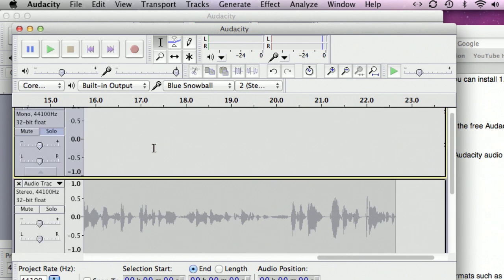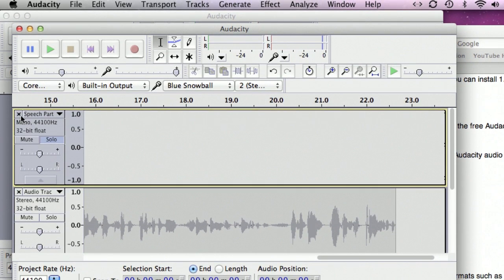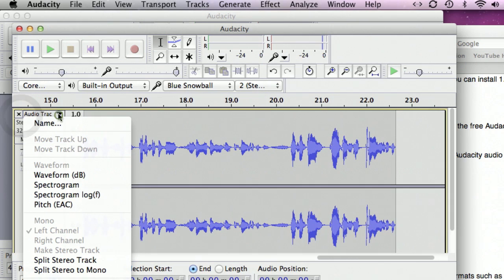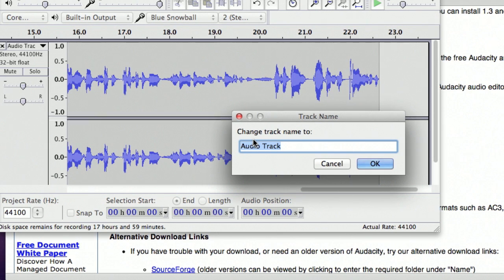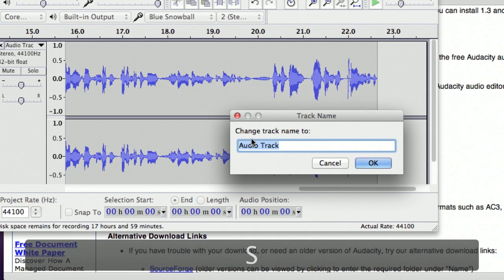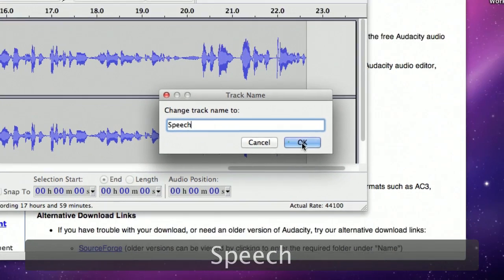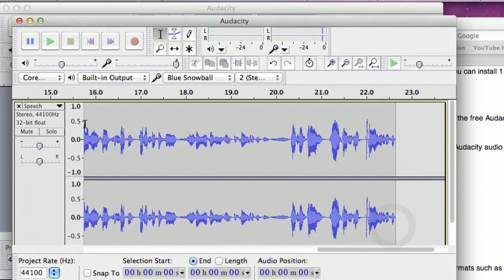Once you've hit stop, you should have your audio track, and I'm going to actually delete this because I messed up here. I'm going to rename this to the speech. I forgot that I have to do it when I hit my first recording. Renamed that. There we go.